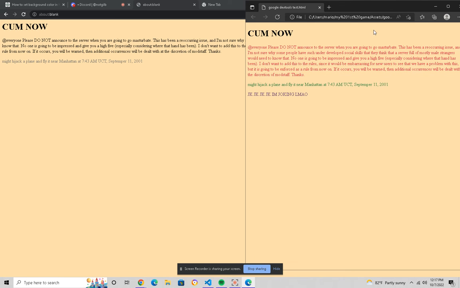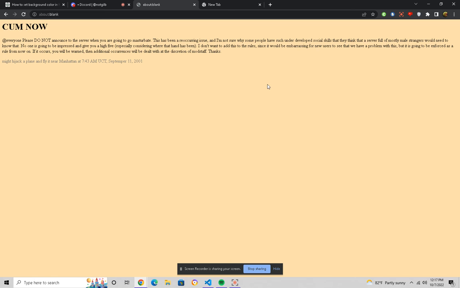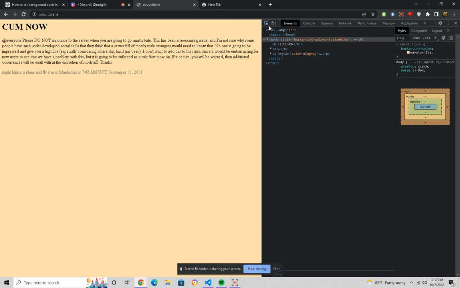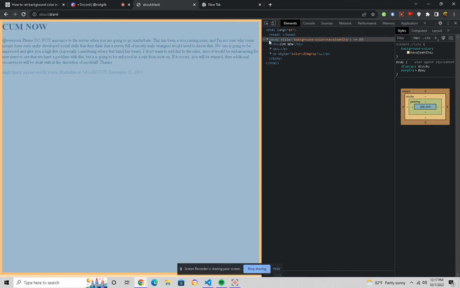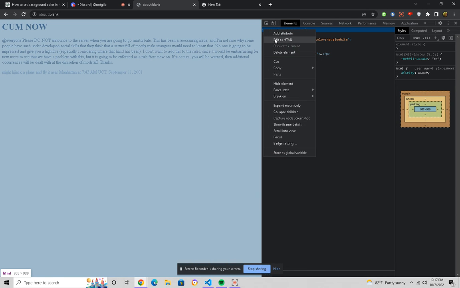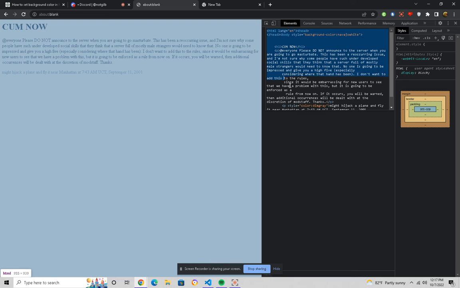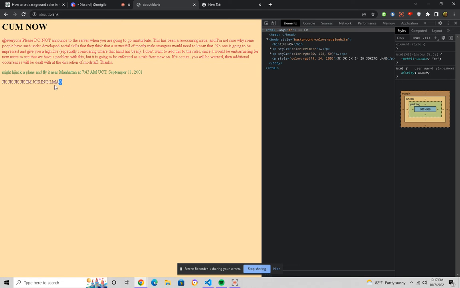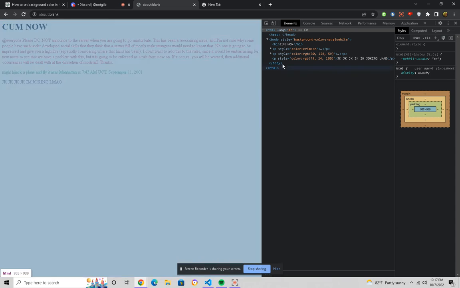We are going to close this up. Let's open up Control Shift C. Now we have our elements page. We're gonna edit as HTML, delete all of this and paste it with the new text. And as you can see right here, it is now copied. So this is what I can do.